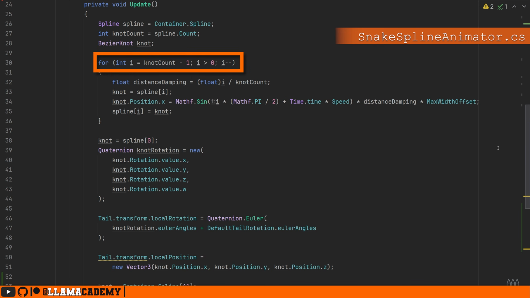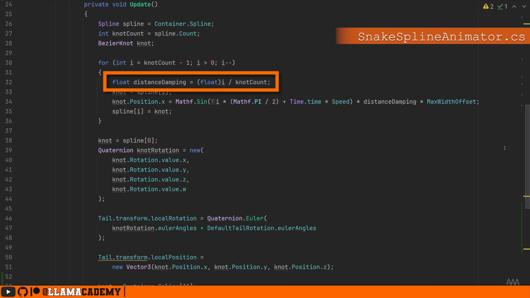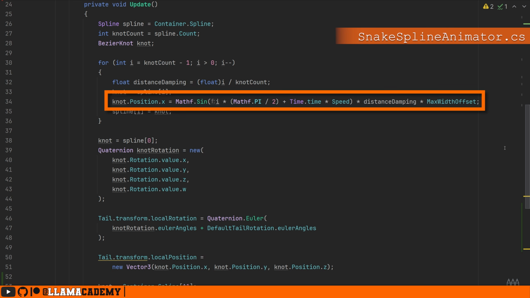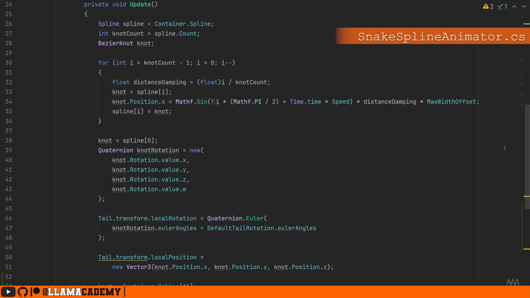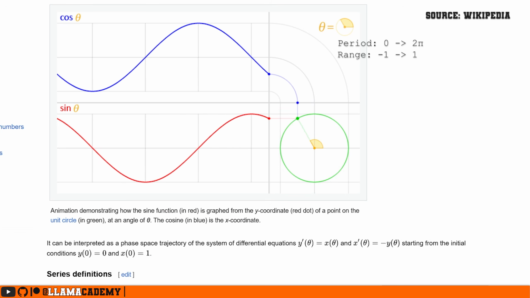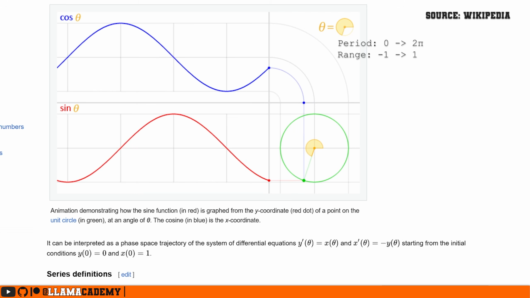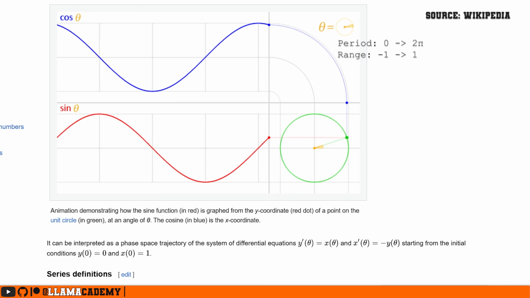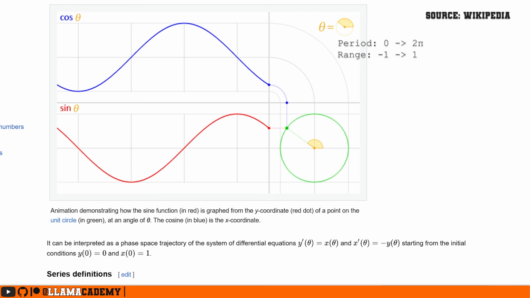What we do is iterate from the end of the spline to the beginning of the spline and apply a distance damped sine offset to the X position of the knot. This is a really cool application of using math to do animations. We know a sine wave moves periodically over 2 pi, where it goes from -1 to 0 to 1 back to 0 over a 2 pi period.